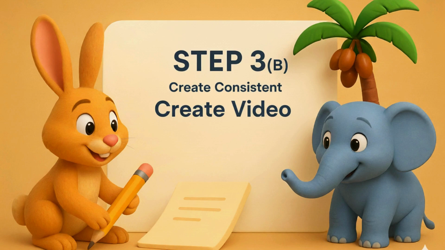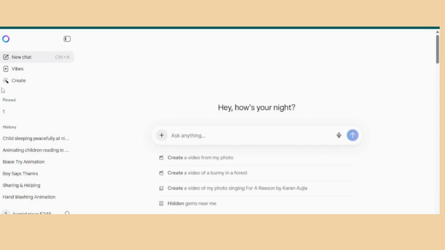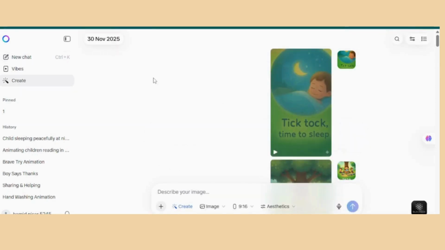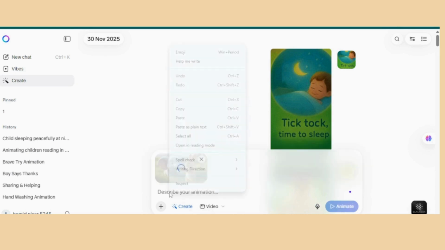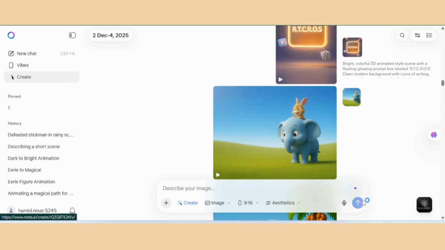3B. Create video clips from images using Meta AI. We will now turn each image into a short animated clip. Steps. Open Meta AI, click Create on the left sidebar, select 16:9 from the right panel, upload your image, select Custom Animation, paste the one-sentence image-to-video prompt from ChatGPT. Generate the clip. Repeat this step for all scenes so you get a full set of animated clips in order.